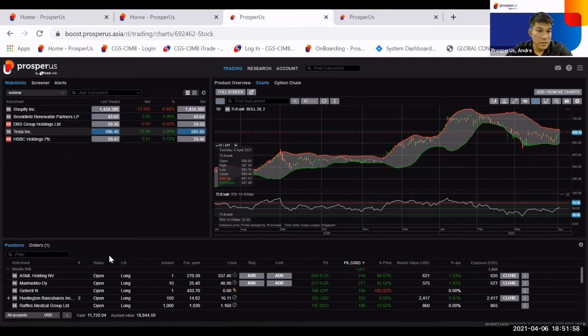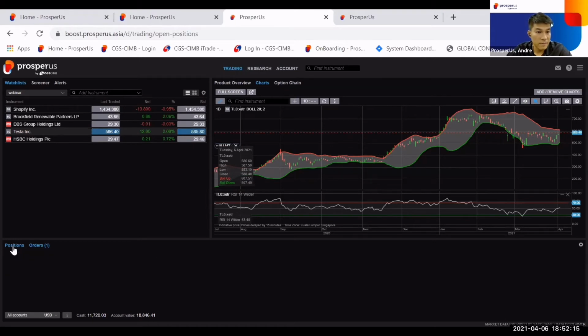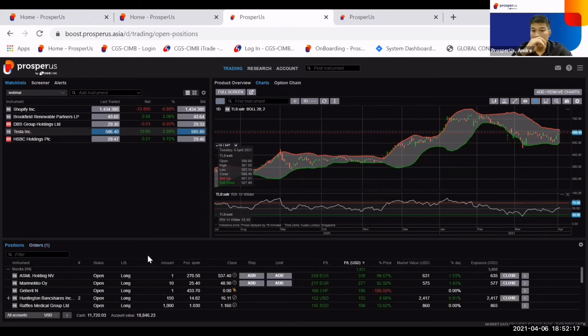Now I'd like to bring your attention below to the positions and orders. For the orders, you've already seen that these are your working orders. So this is the Tesla trade that I placed earlier. You can choose to modify that at any point in time until it executes at market. All right, so that's your working orders. Positions is basically the stocks that you currently hold. So this is essentially your portfolio.